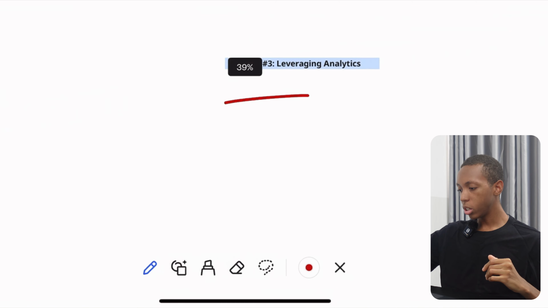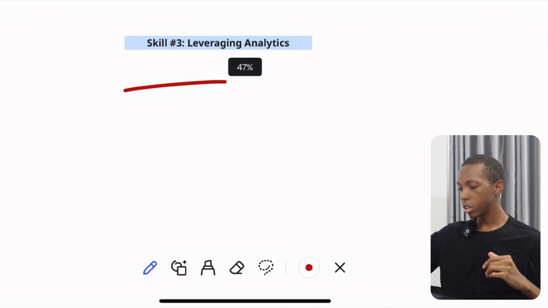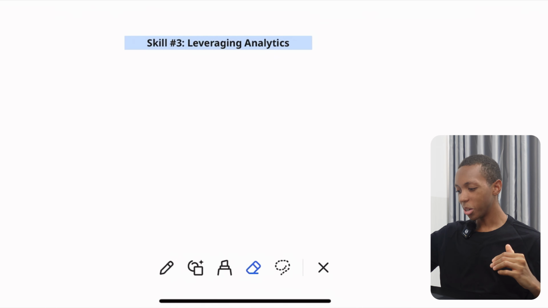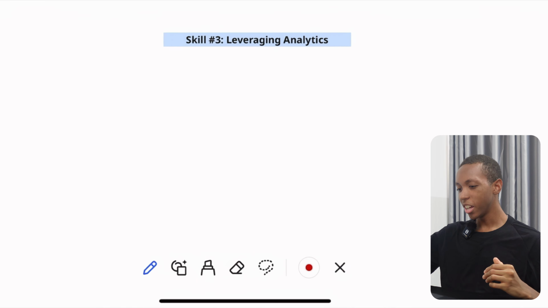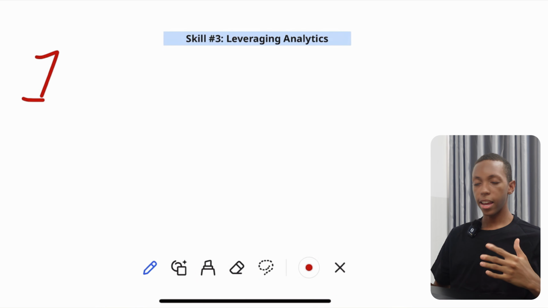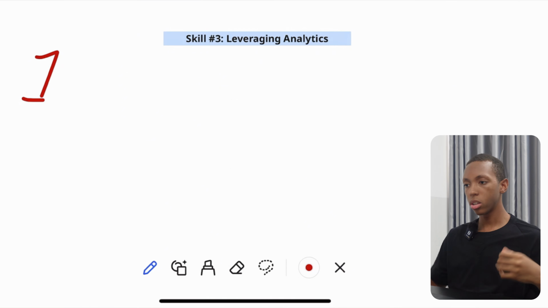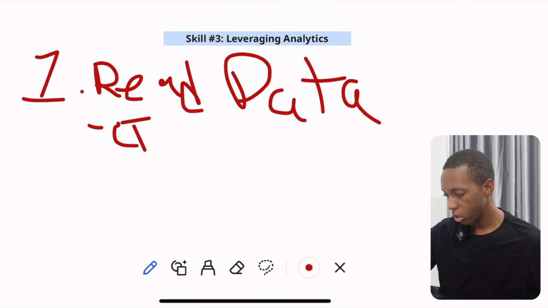And then when it comes to actually number three, you want to leverage analytics. So let me erase this really quick. So you want to leverage analytics. This is you reading data to diagnose problems and optimize performance. So let me put that right here. Let me put read data, and I'll explain a little bit.